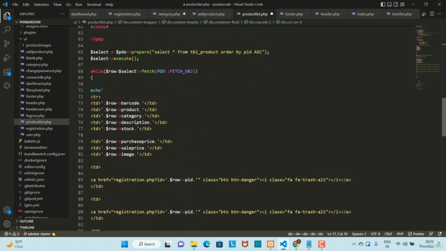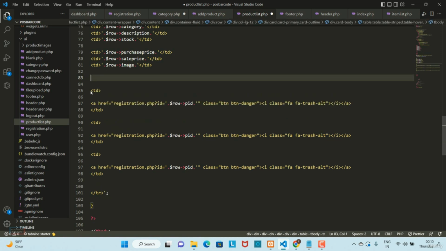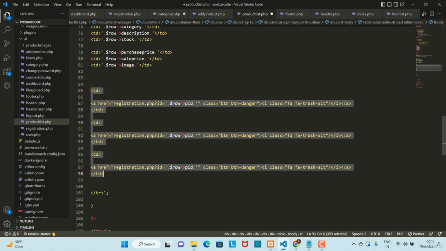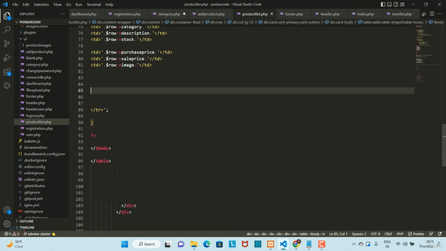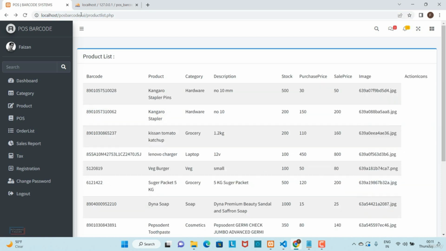Okay, and here you can see the 4 buttons code, so I'm going to remove one by one. First button, this is the second button code, and this is the third, and this is the fourth button code. Save. Okay, and now let's refresh our page. What is the output now? You can see here the output.